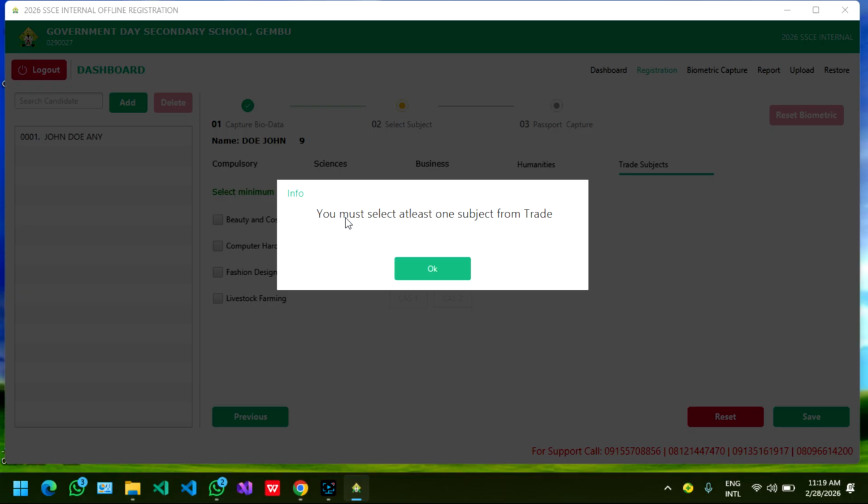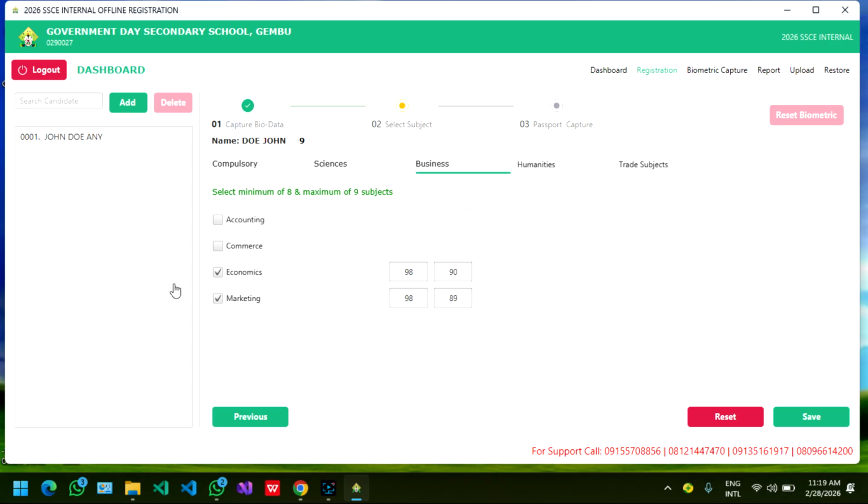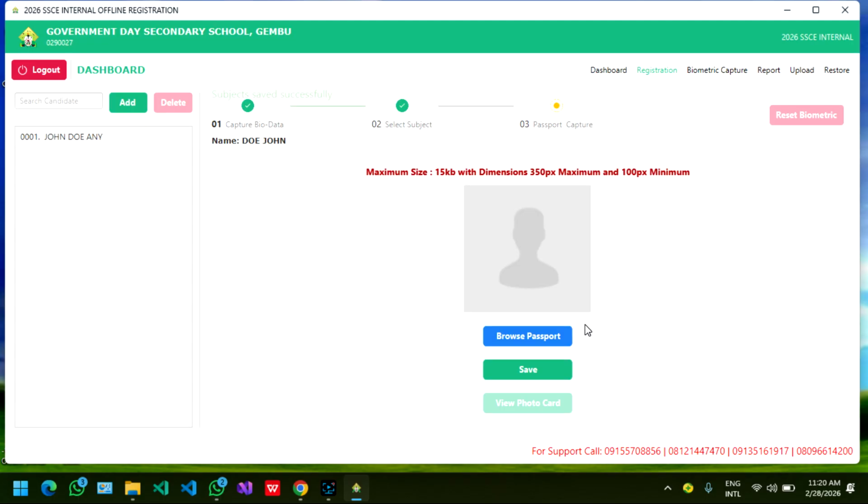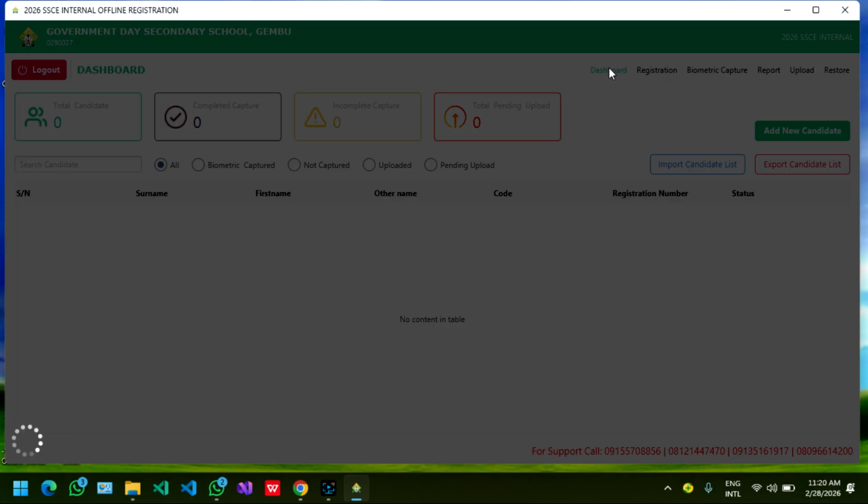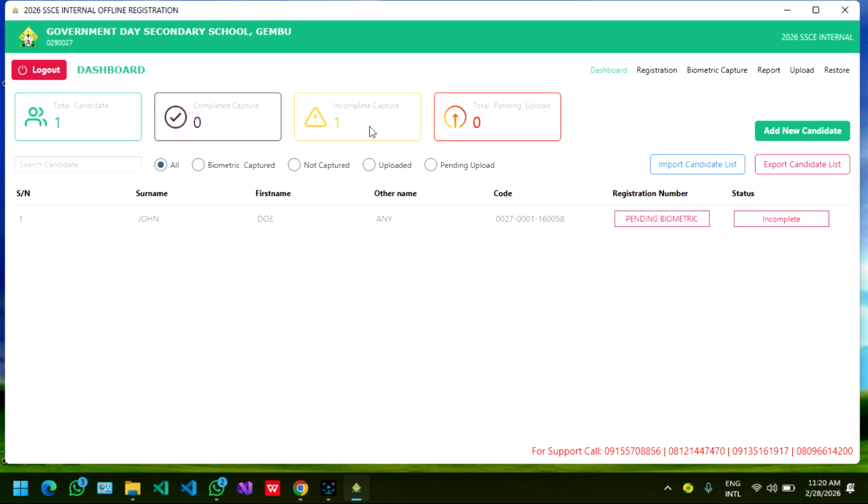year. Now you must select at least 1 trade subject, so this automatically means that a student must select at least livestock farming or GSM repairs. This school will probably prefer livestock farming. Let's save and go back to our dashboard. What do we have on our dashboard? We have 1 incomplete capture, we have 0 pending, we have the total of 1.